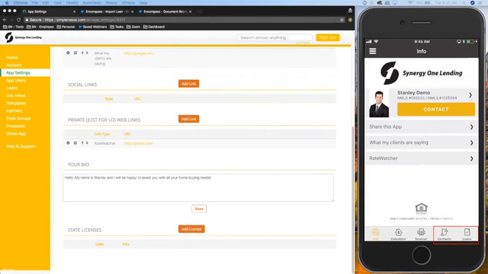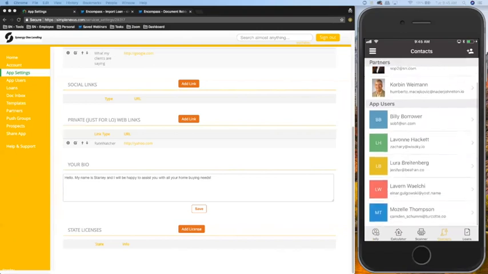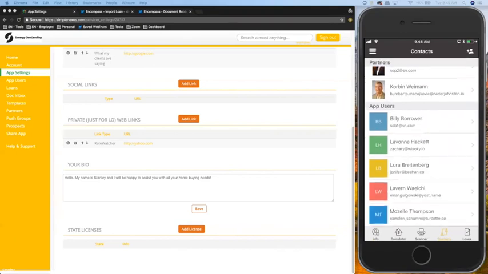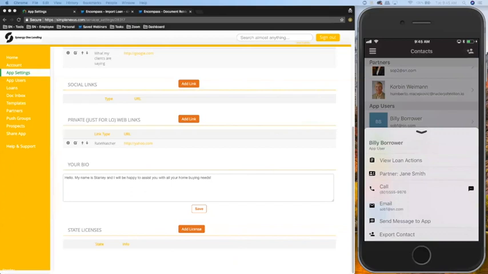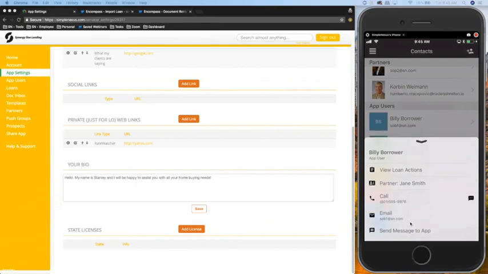So that said, let's go ahead and take a look at this here. We can go down to our contacts, and we can see all of our app users and borrowers. If I tap on an app user like our Billy Borrower, I can view the loan details. I can see if they're assigned to a realtor partner and who. I have all of their contact information, and I can export their contact information directly into my phone.